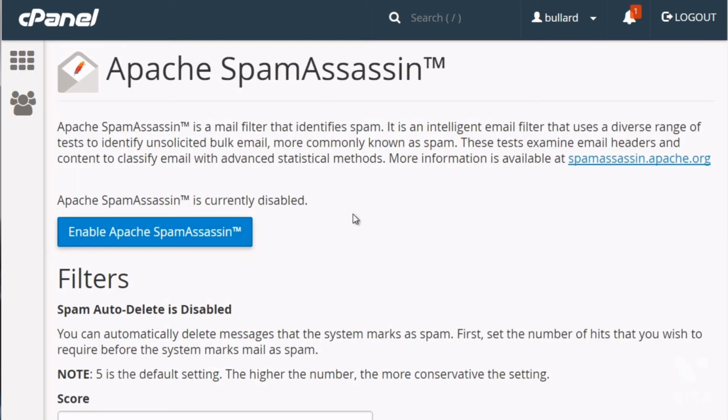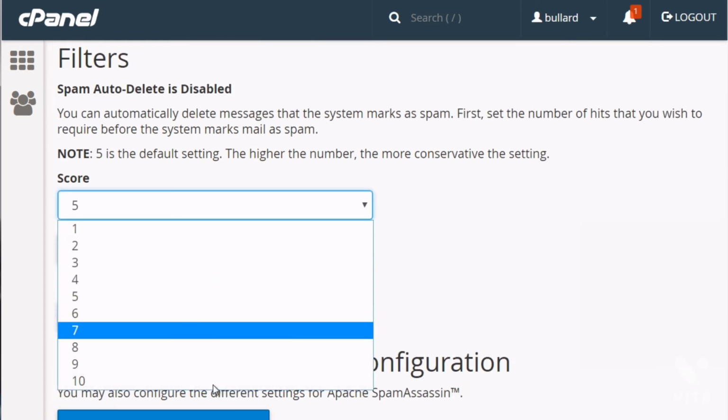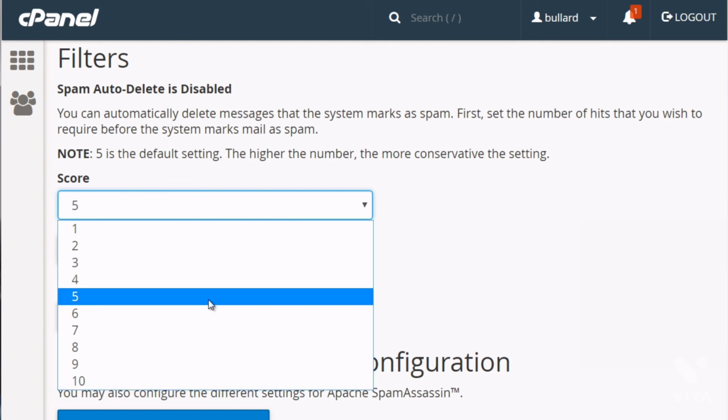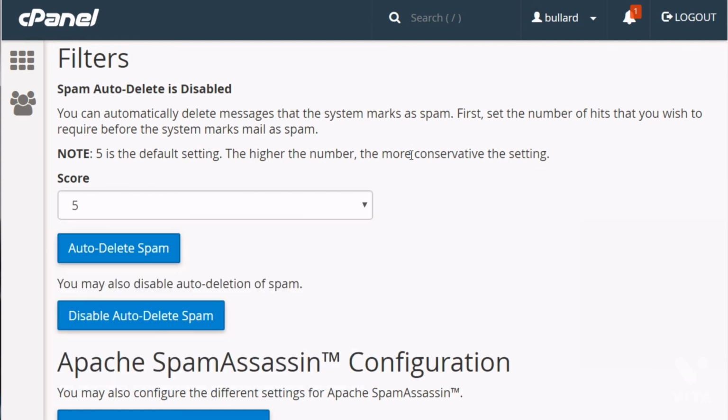Spam Assassin basically is a mail filter. It will filter your email. You have the ability to set it at a high and a low. By default, it's going to go from 1 to 10, and the default is 5. The higher the number, the more conservative the setting. So you could get really granular and really block everything out. But I would caution you at the same time, because at the end of the day, some of the good emails might be triggered as spam. And I've seen that over the years.